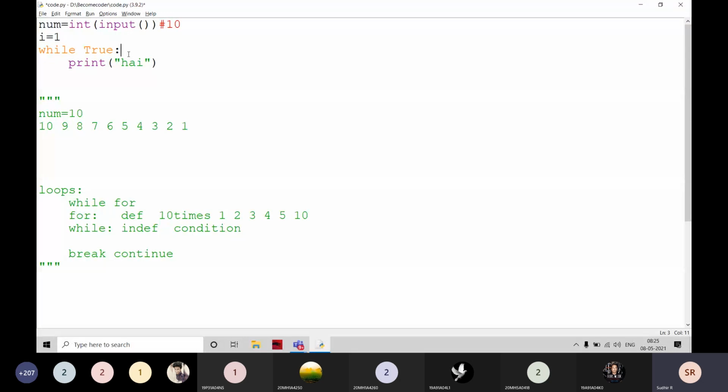You have to take i is equal to num, not i is equal to 10. Who is this? Deepak. You are taking i is equal to 10. If you take 100, then it is going to be a problem. You have to take i is equal to num. Okay? Then it will work.